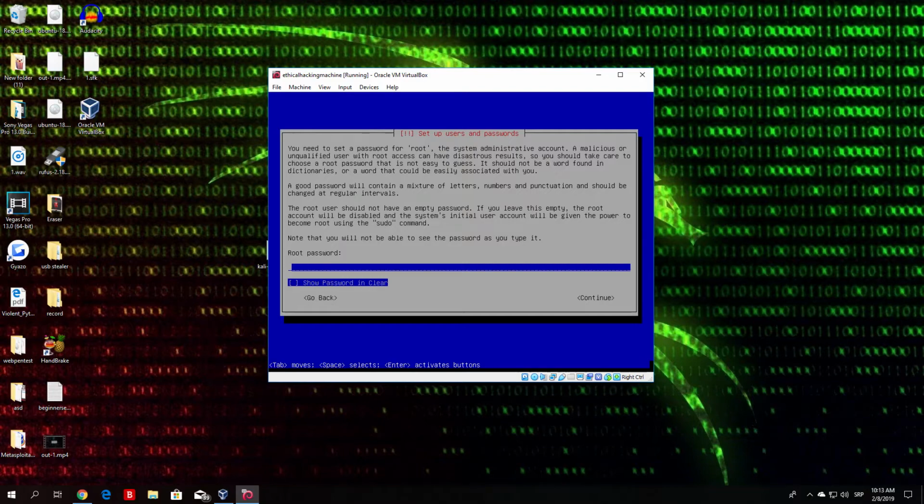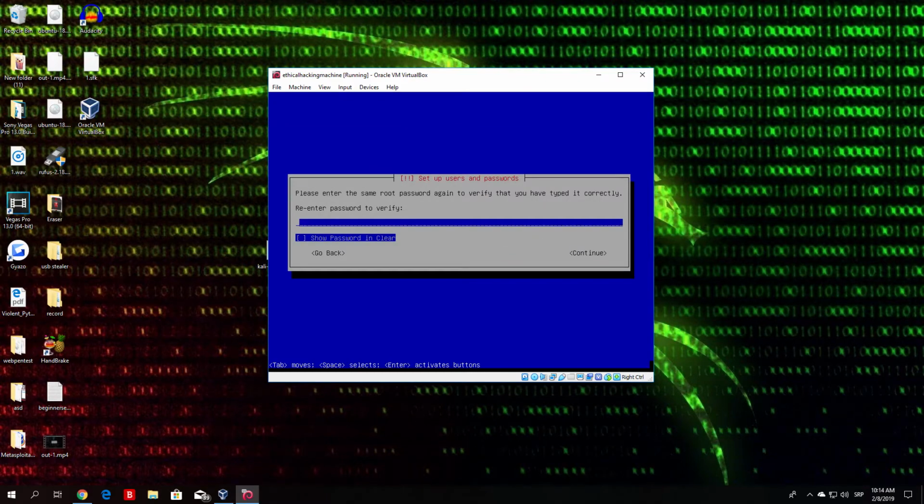Now in Kali Linux we'll be almost always using the root user, since as I said it has most of the privileges and it can do things some other users can't. So you're just setting a password for the root user, and that password can be anything you like. Here I will just type in test1234. You can check show password in clear if you like, but just click on continue right here when it asks me to reconfirm the password. So I'll just type here again test1234, and I will go on continue.